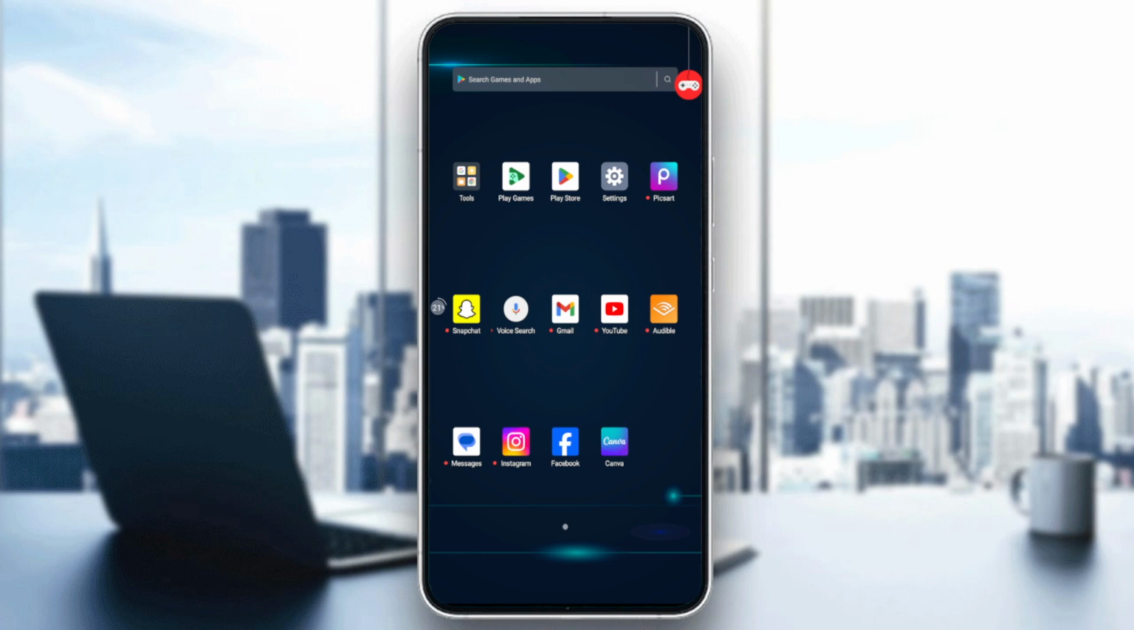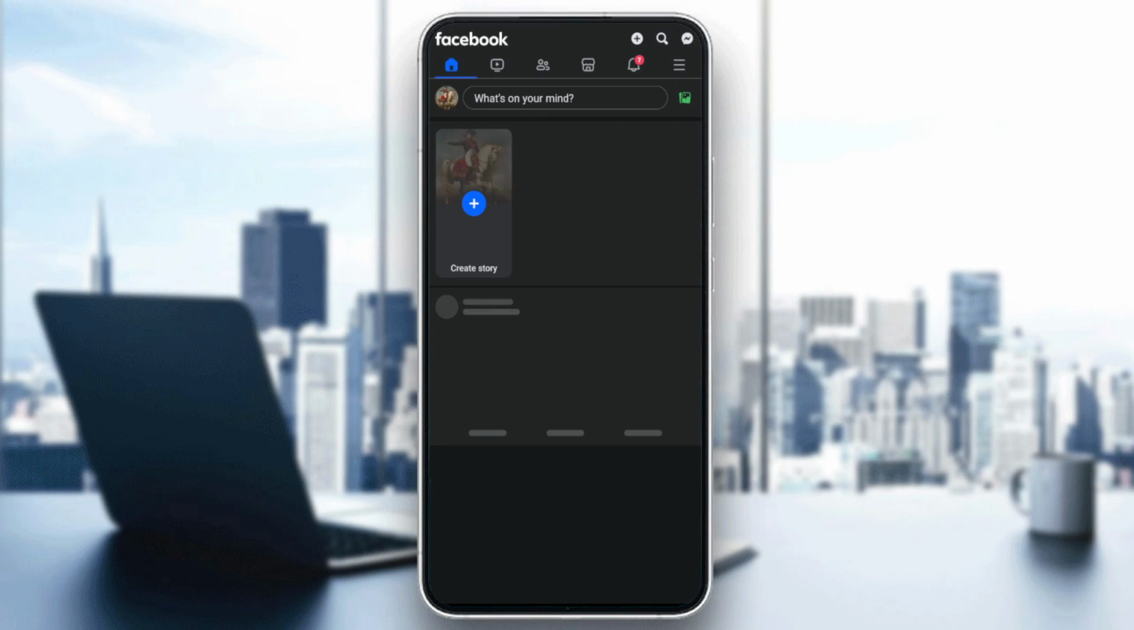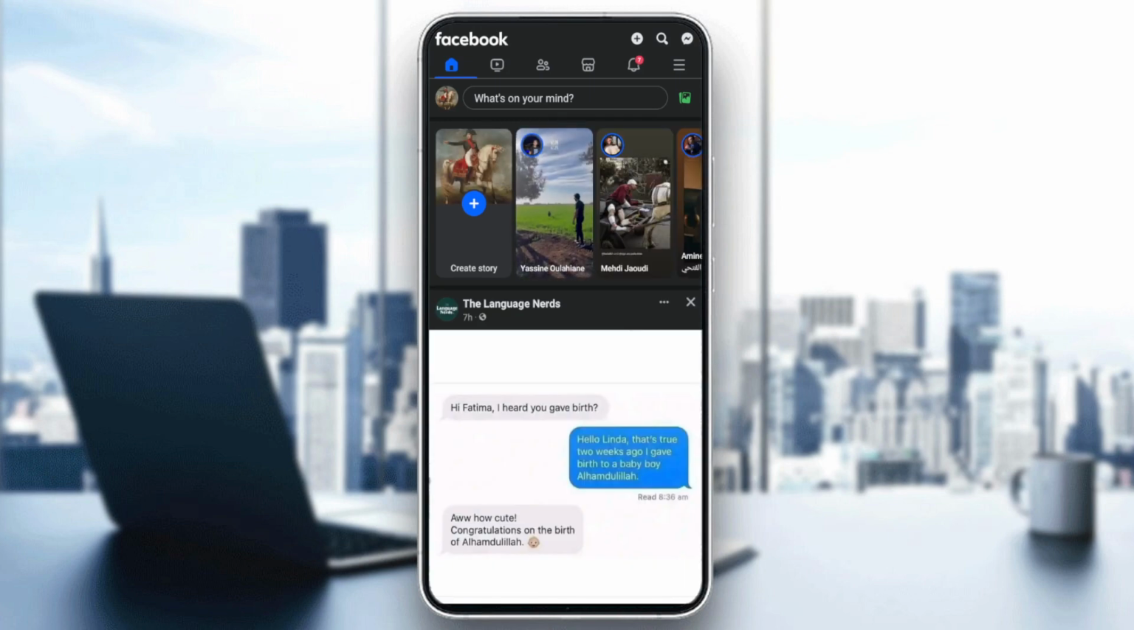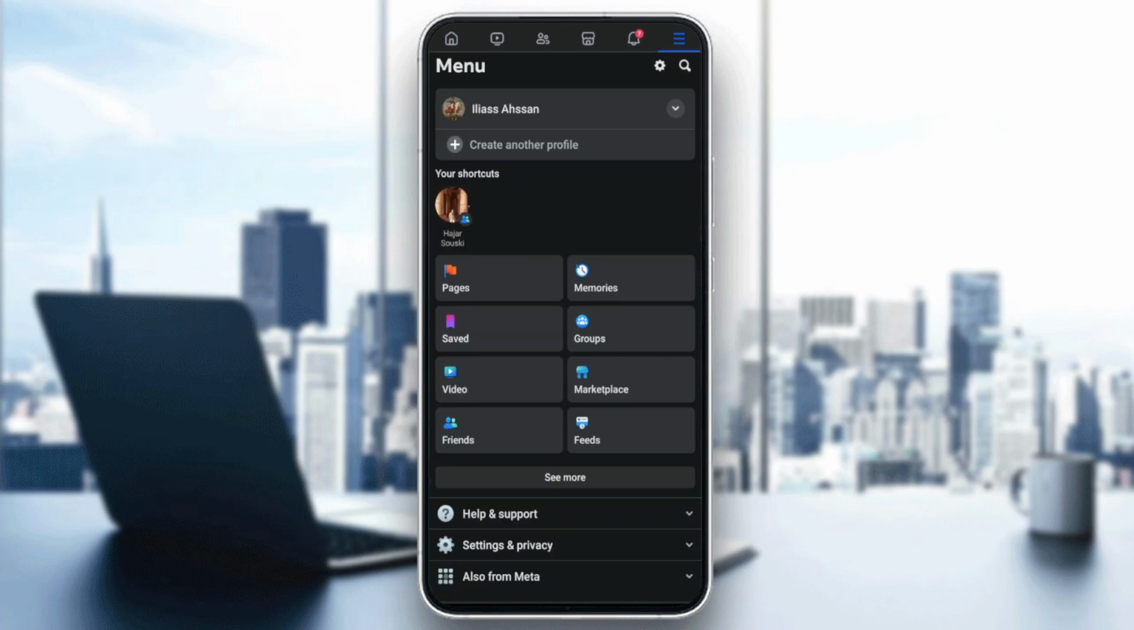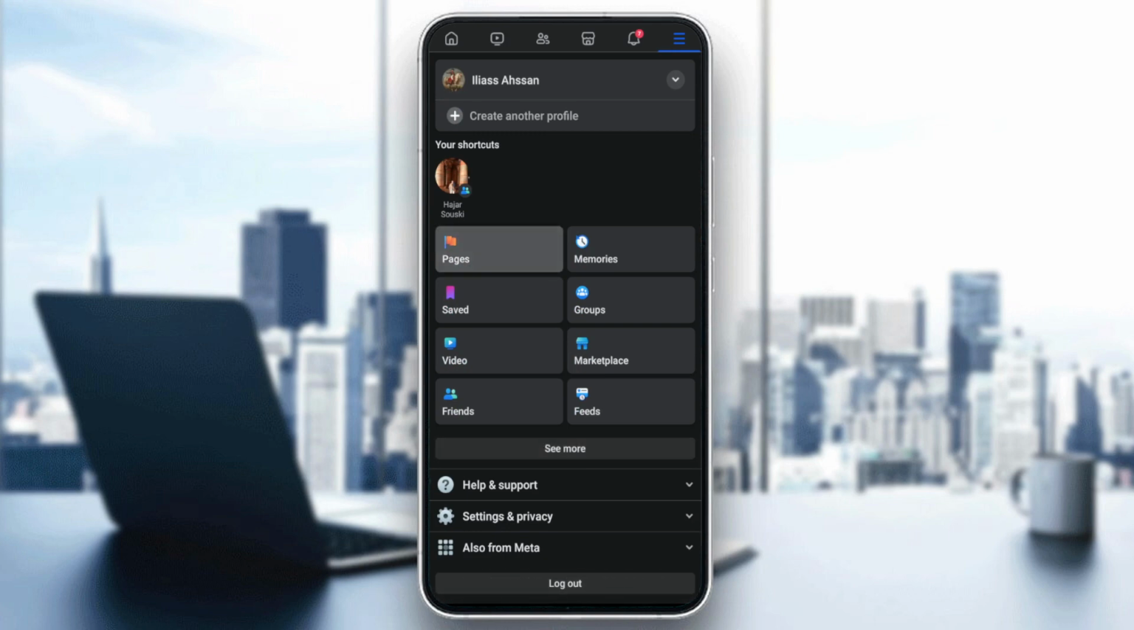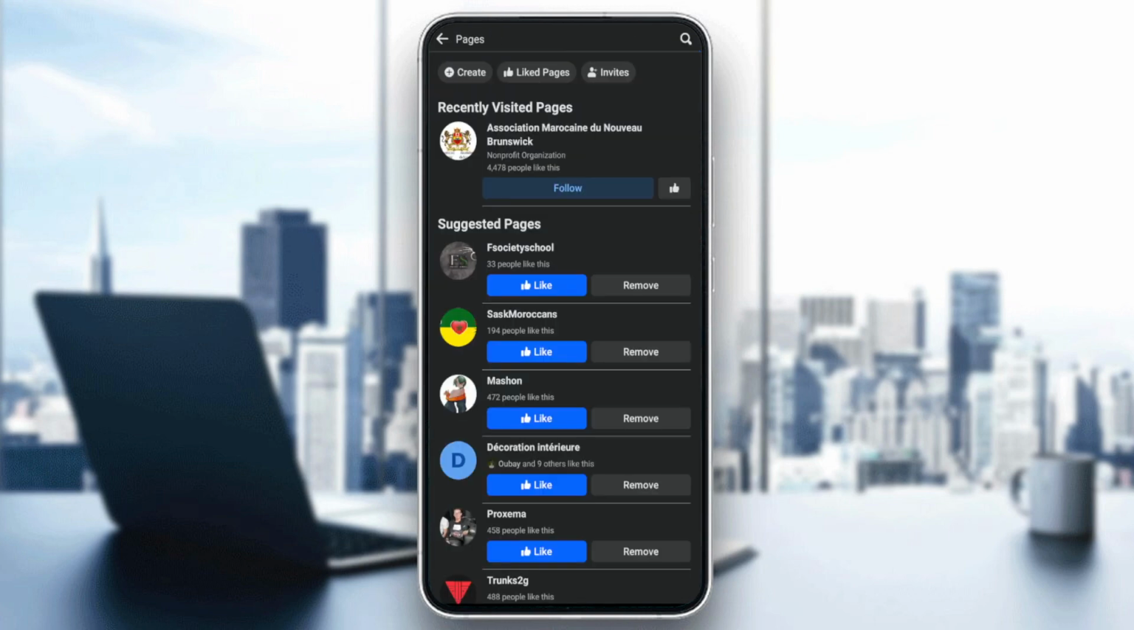So first, you will need just to log in into your Facebook account. So let's just open our application, and then you will need just to log in to your account. Then you will go to this menu, and basically here we will find these menus here. You click to page, and here we will find these pages that we have on this menu.